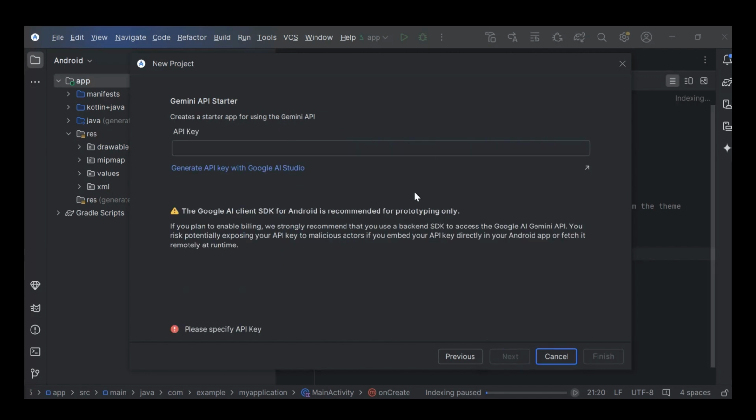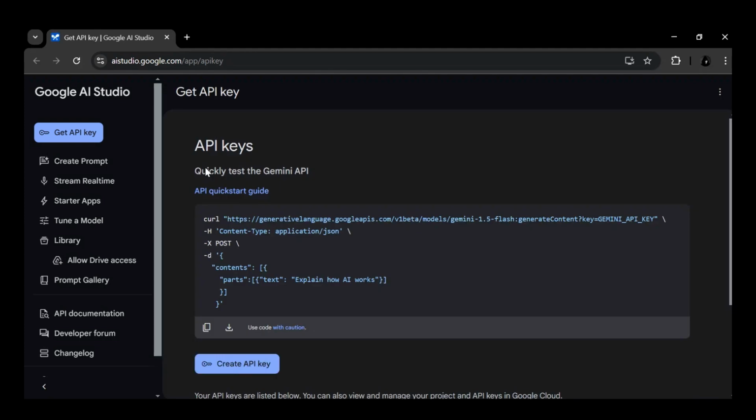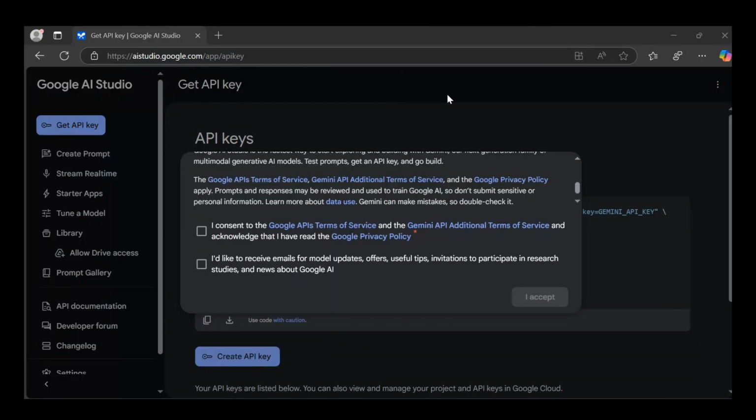So here, as you can see now, it's actually requesting our API key. You can get that by just clicking on this generate API key with Google AI Studio. So this will actually take us to Google. Here, we've got a bunch of stuff that we can do. To generate our API key, we have to select get API key. Once we click on get API key, this is what we get. Obviously you've got to consent to the terms and whatnot.